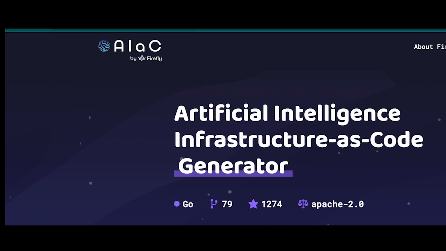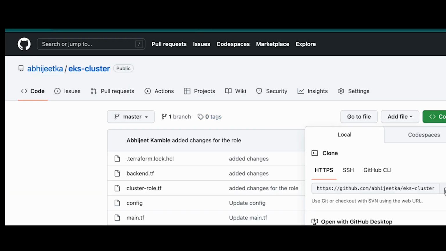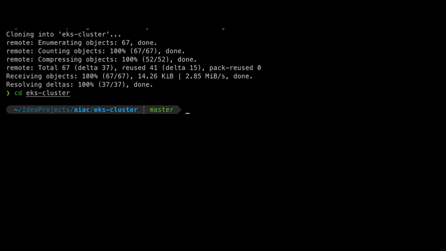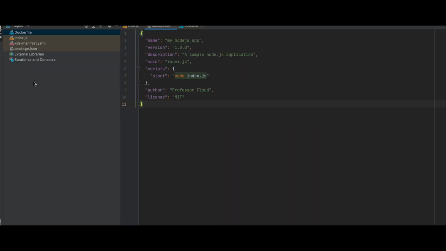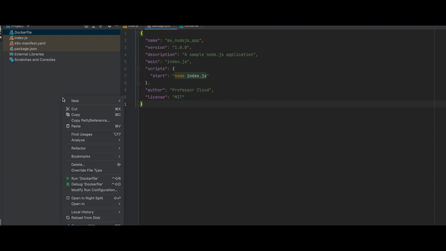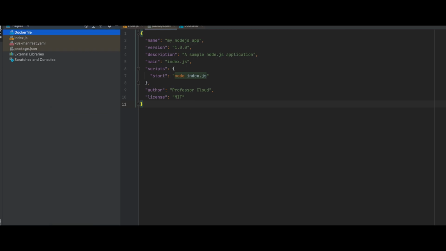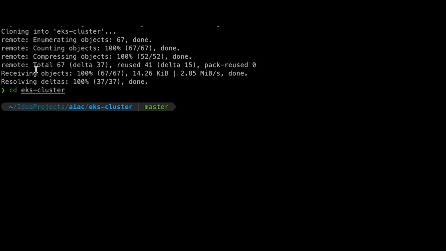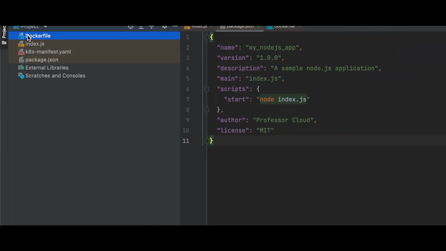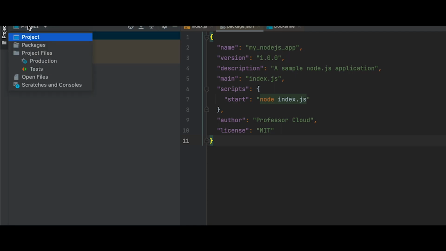creating the EKS cluster. To create the EKS cluster, I have my own repository, so I'll just clone it. Clone. Okay, EKS cluster, and there are a couple of things that I need to change. Okay. Oops, it's not coming from disk. Yeah, AIAC, it is the same file.